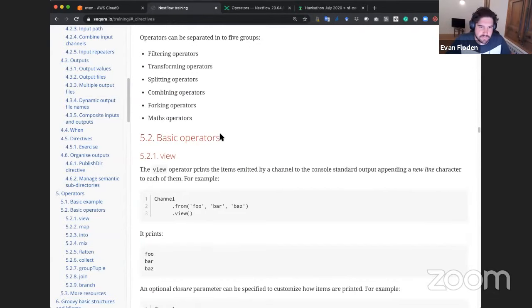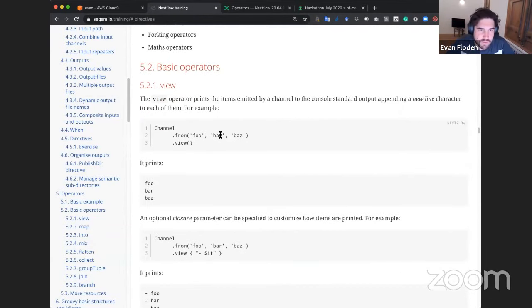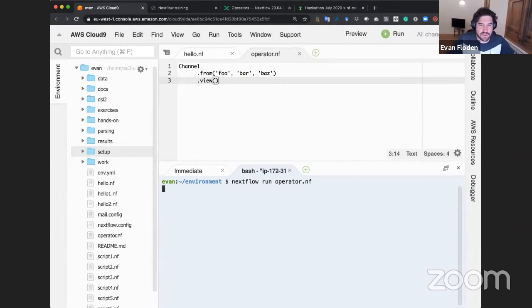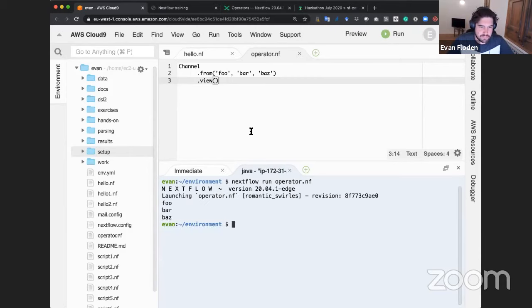But let's start from the beginning. So view is a very basic operator. It's the one that we've seen a lot here. It allows us to simply view the contents of our channel, and every element is just emitted to the console with a new line character after each of them. So we see before, we have 3 elements in our channel, which we're creating. And then when we run a view on this, we can see that we just get the output channel. So the output of each element is printed to the screen. Very useful for debugging. You can think of it as the equivalent of your print statement when you're writing more traditional code.